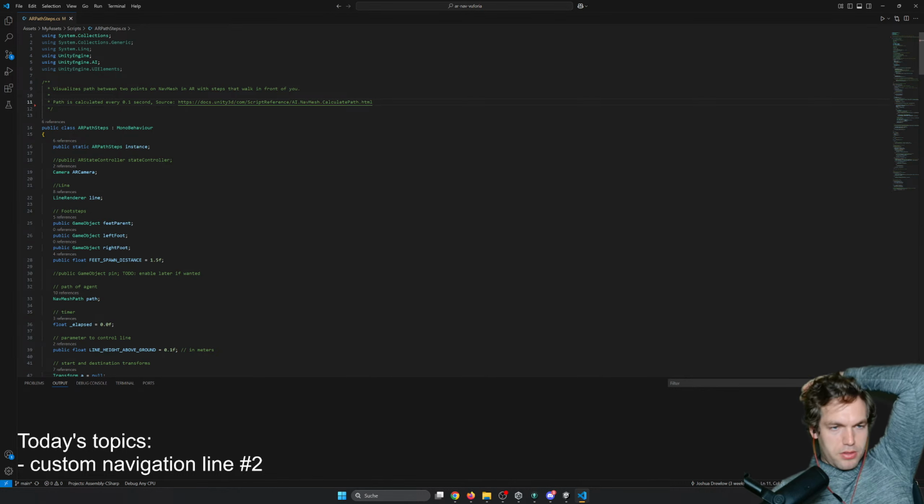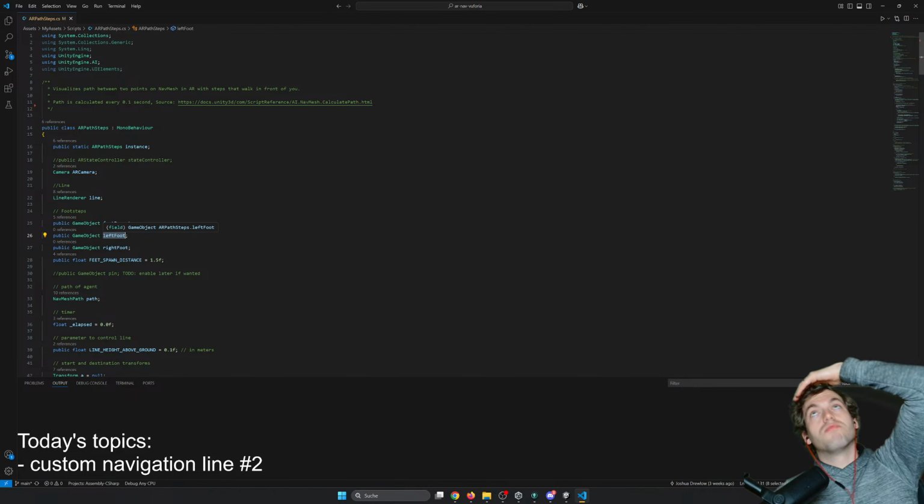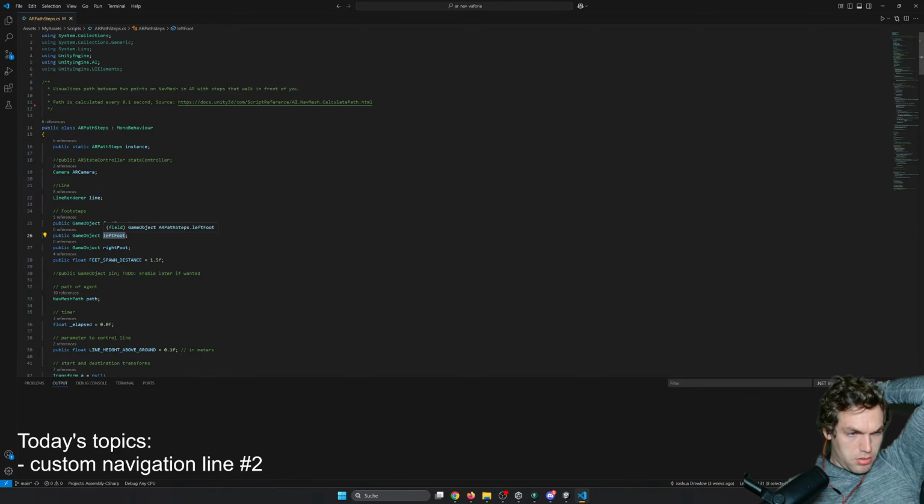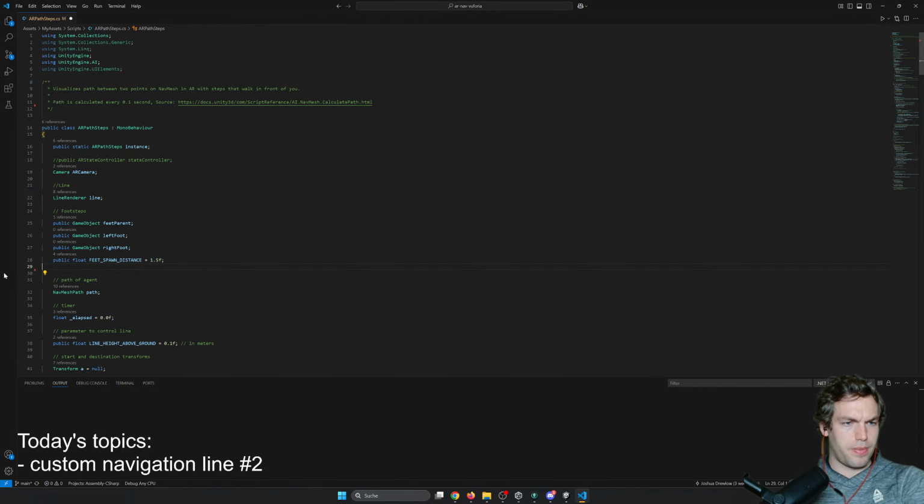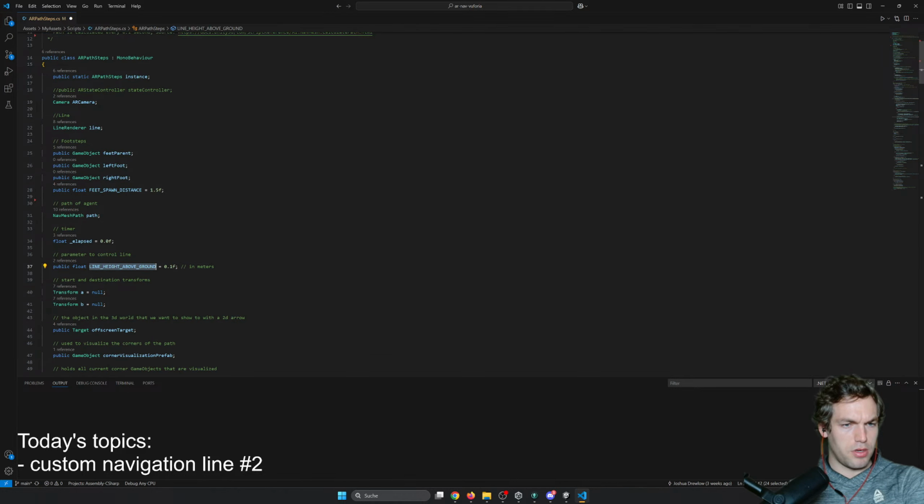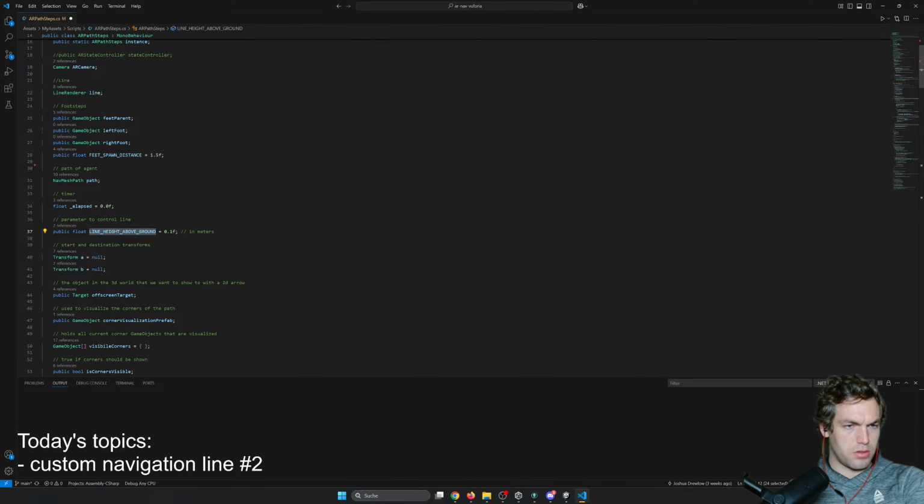Yeah, then we're gonna clean up later. So we have feet parent, left foot, right foot. We're gonna have an array here in the end. Are we actually always gonna have same amount but on different position? Right. Feet spawn distance. And we don't need path of the agent, elapse time, and above height. Well, actually, we want to have the same.